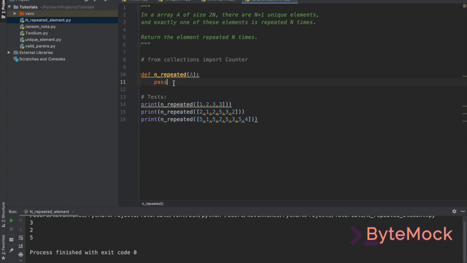So hash maps and dictionaries or counters, whatever you want to call them, they're very common in technical interviews. They allow for O(1) lookup time, which can help a lot with your runtime. So to start off, we're going to be using this Counter type. It's from the collections library in Python.